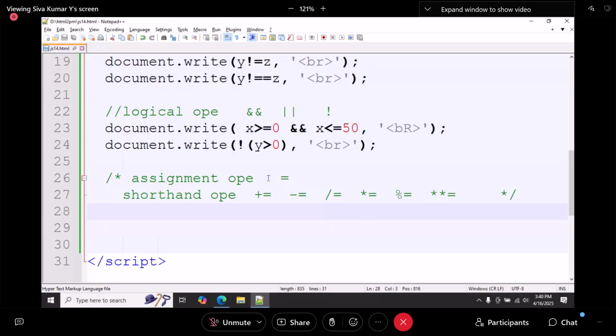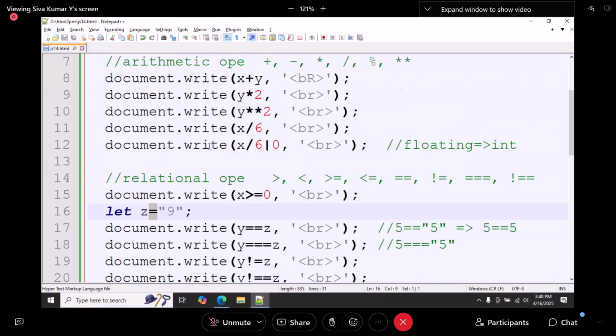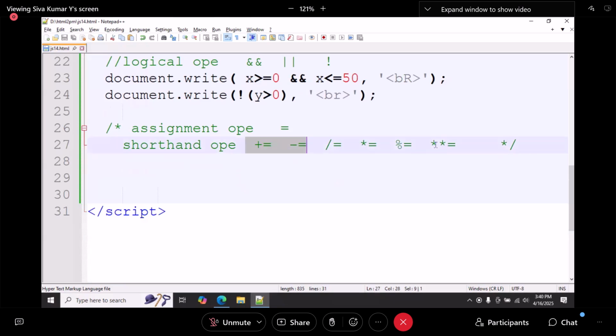Okay, assignment operator, I'm not showing separately, sir, because these all are assignment operators, because I'm assigning the data, assigning the data, assigning the data. There is no need to show it separately, sir. Very silly thing. What is the benefit I'm trying to show here? See that.